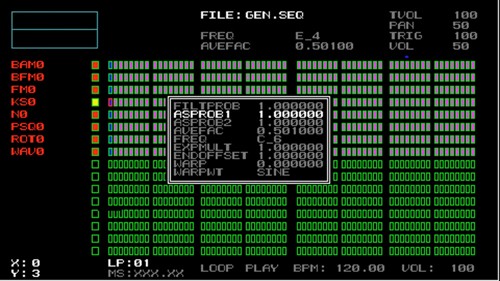The next parameter is called ASProb1. This sets whether or not the output of the filtering operation is negated or not. If ASProb1 is 1.0, the output is left as it is, and if it's 0.0, the output is always negated. If I change this value from 1.0 to 0.0, the pitch doesn't change, but the timbre of the output changes.